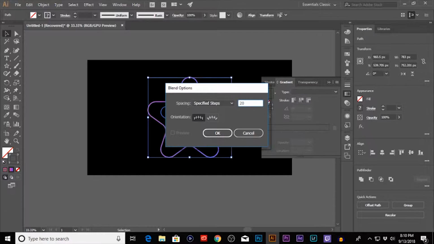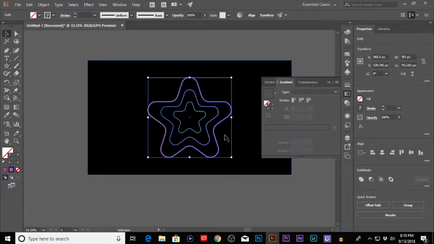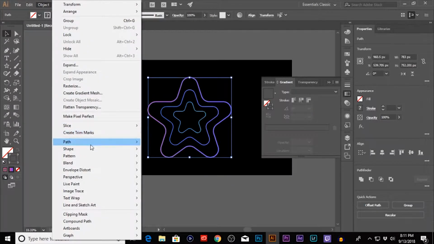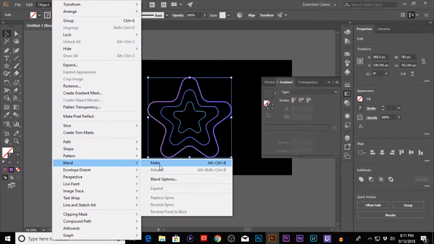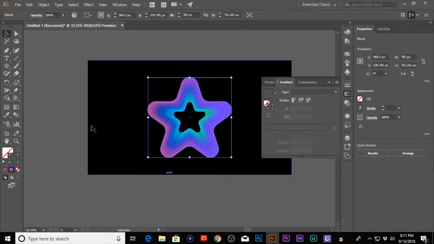We do like 20. And then after that, you're gonna see that nothing's happened. That's because we have to go to object and go to blend and go to make. So now it looks like this, which is some craziness going on, which looks pretty cool.